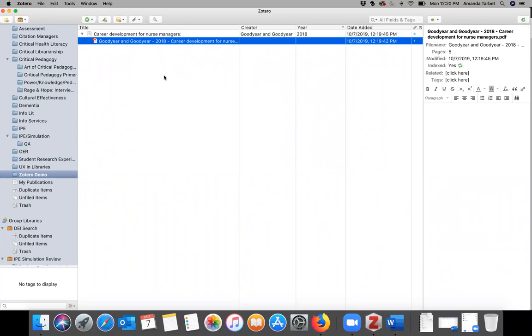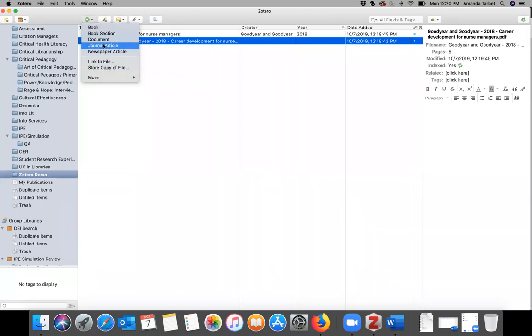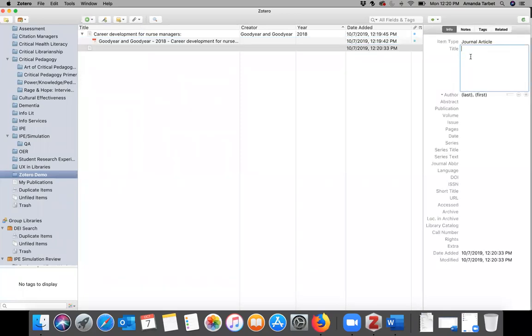I also mentioned you can add things manually, and that's the same button. So again, you hit the green plus sign for new item. You choose what you're adding from this list, or there are more options under the more on the menu. Let's say we were going to add a journal article. I would simply type in the article title here.